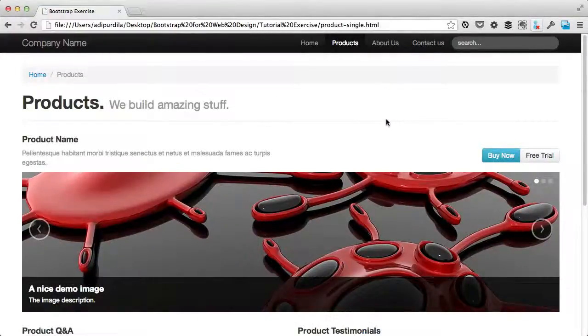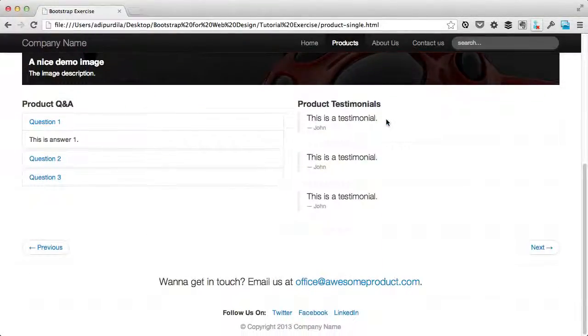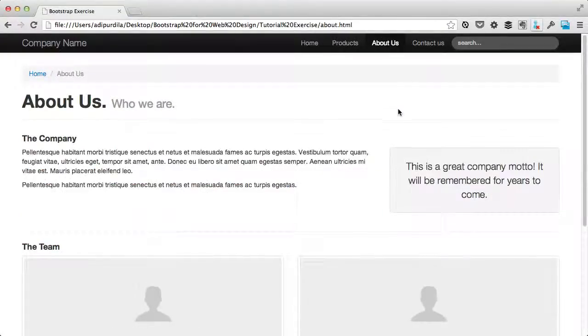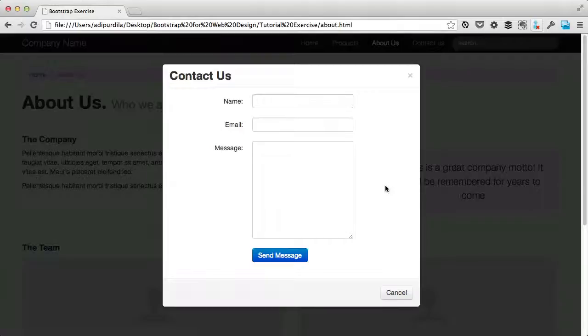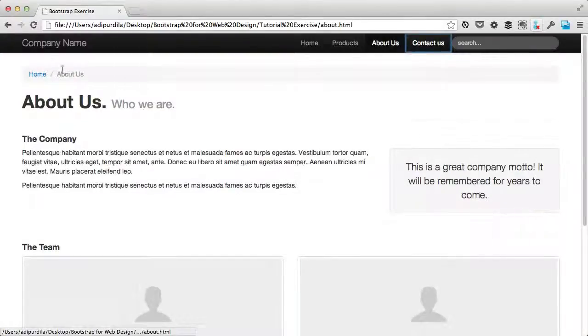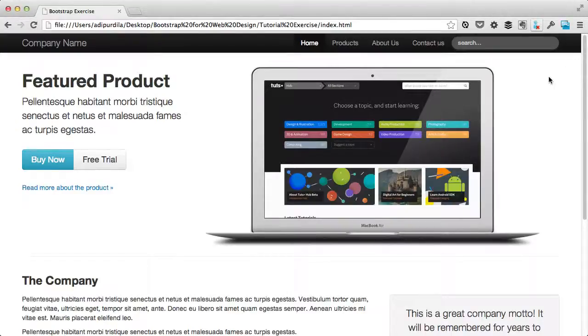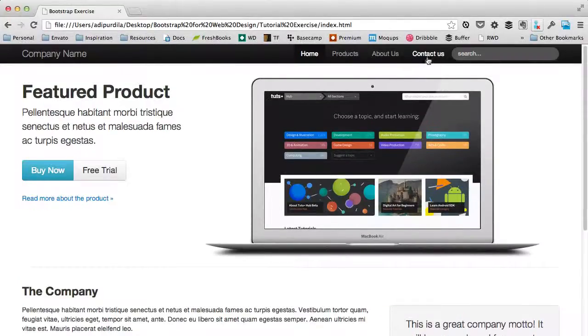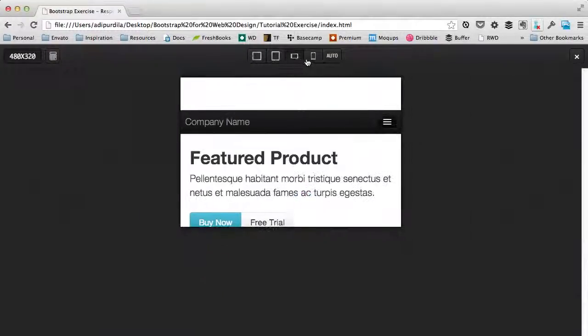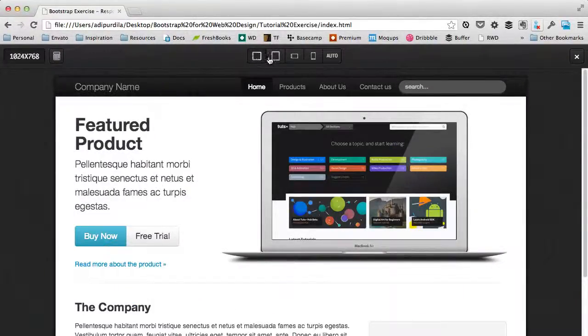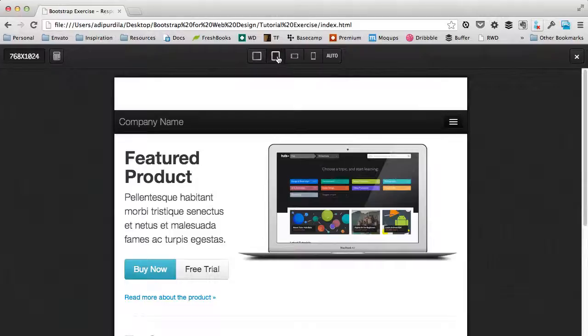Okay, the product single looks fine to me. About us also looks good. The contact looks good. Okay, so now let's test for the responsive stuff. And for that, I'm going to use a tool for responsive design testing, which will just load my content at different resolutions.